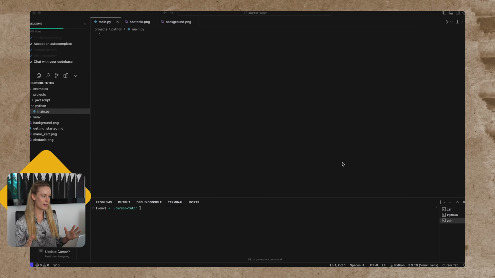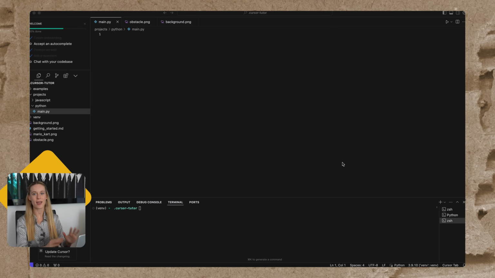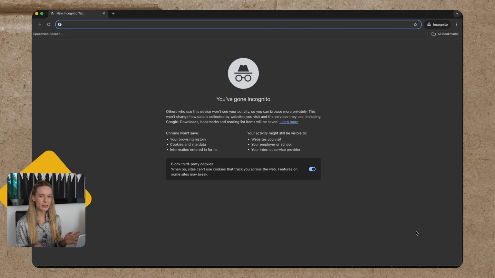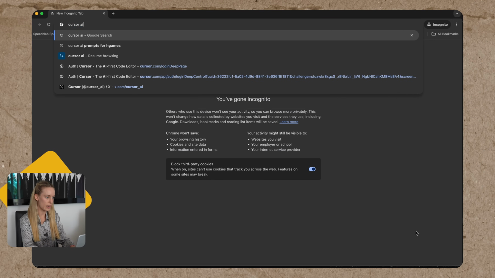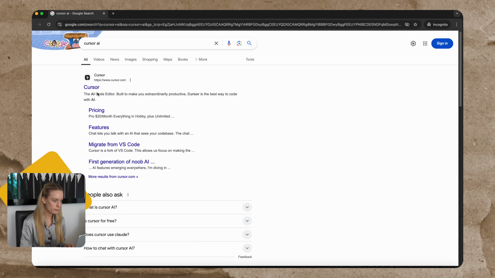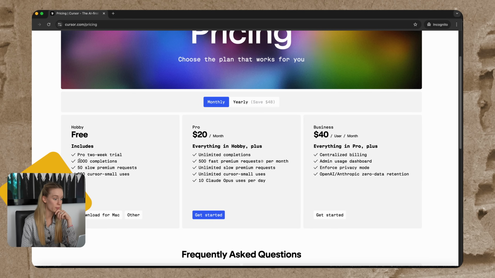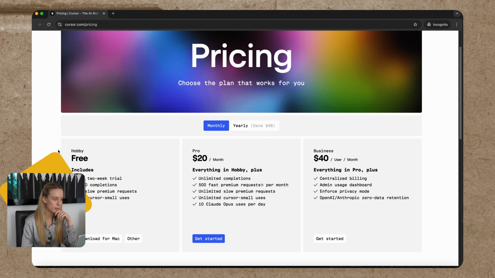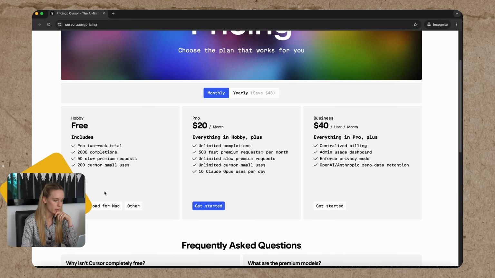Okay, you can see here I have opened Cursor AI, and for the record, I believe it's free. Let me just double check though. Cursor AI pricing. Okay, so I got the free hobby plan and I downloaded it for Mac. You can do others as well.